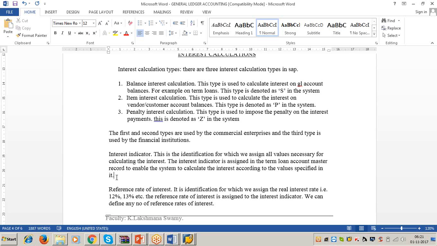Now, at this point of time, you define one identification, nothing else. It's just one identification. Later on, for this identification, we assign all these values. Then this interest indicator is assigned in the term loan account, and the system calculates interest according to those values on the term loan account balance. So without the interest indicator, it's not at all possible to calculate interest. That is the significance of the interest indicator.